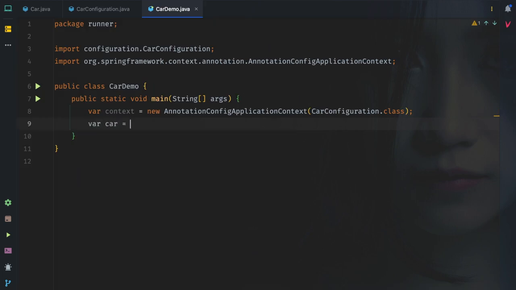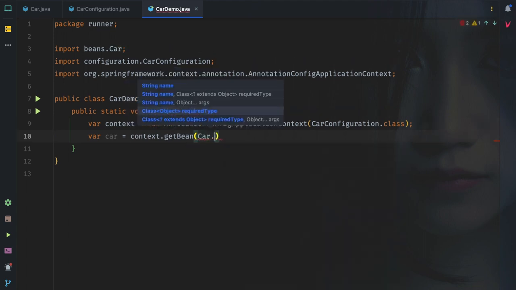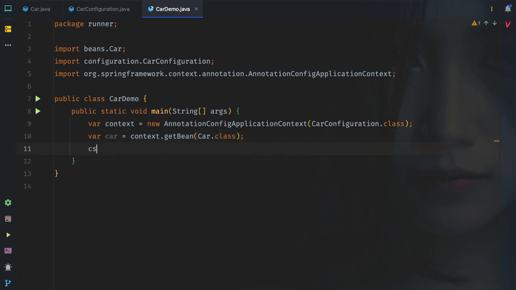Let's see. Now I want to fetch a car from the context. So what did we do earlier? We provided the object name dot class, so basically the class type, right? And maybe we can print it out. So for example, I love, then car dot get brand. Let's run it and see what happens.